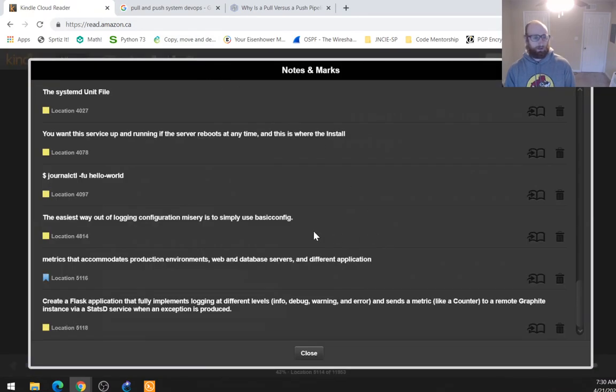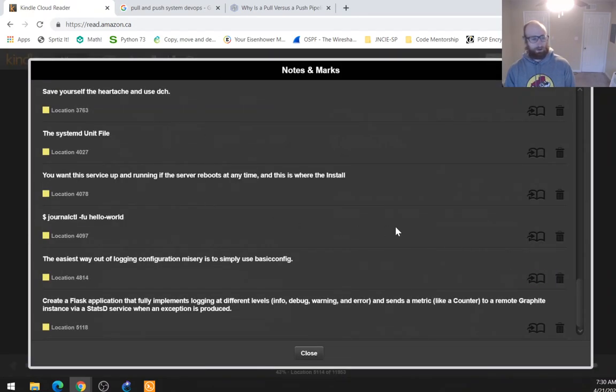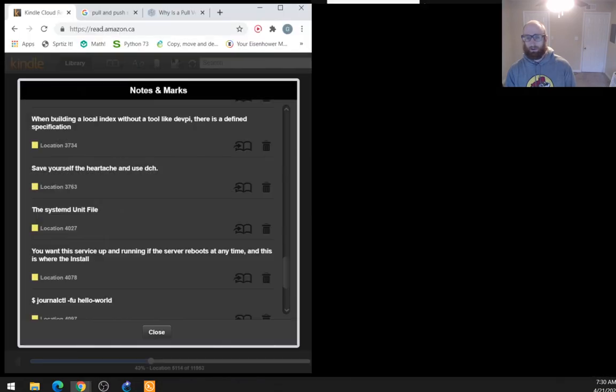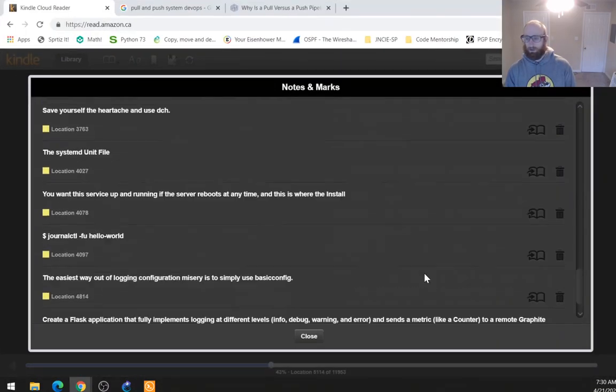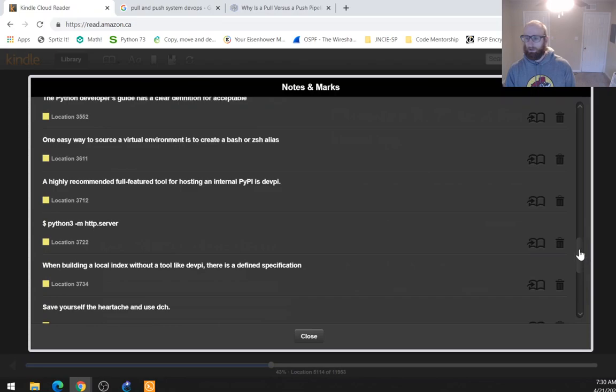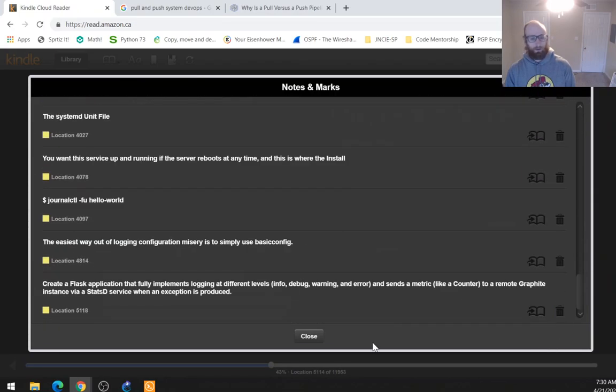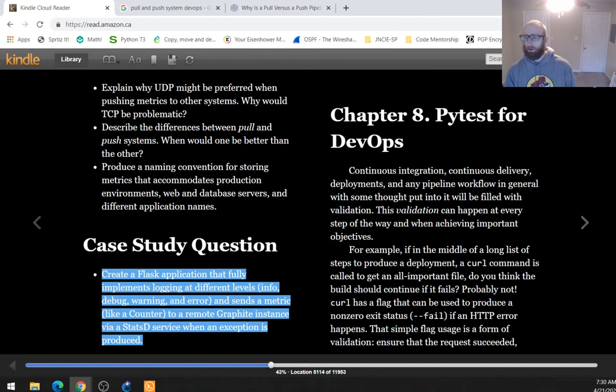So let's check the notes, make sure we don't have any extra bookmarks. Looks like I got one. Okay, and then I'll add a bookmark here, and that's the end of chapter 7.